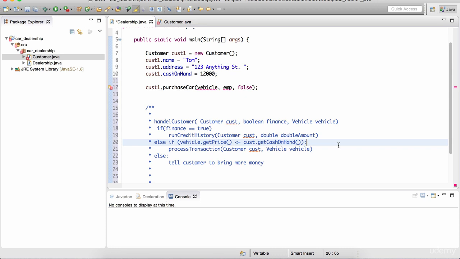You call the setName method. You want to give him an address? You call the setAddress method. If you want to give him cash, you invoke the setCashOnHand method, okay? And if you want to get those values, you can call the get versions of that data. And this just adds a little layer of information hiding from the users of this class.